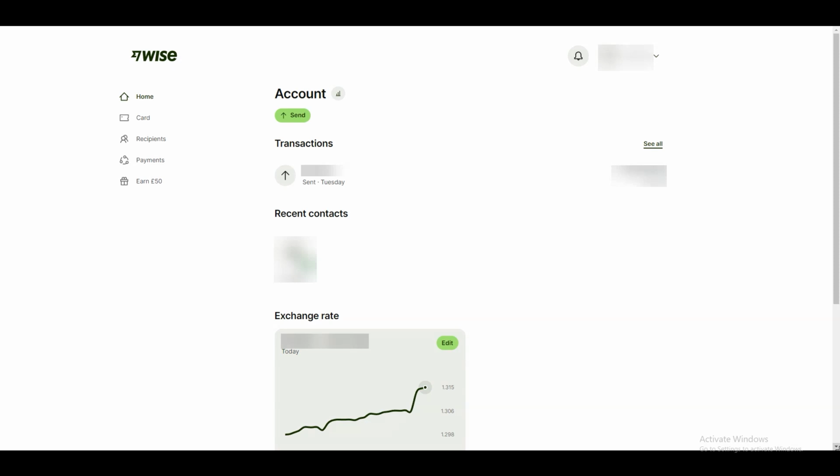In this tutorial, we are going to talk about how to add a bank account in Wise. It's a very easy tutorial, so let's get started.